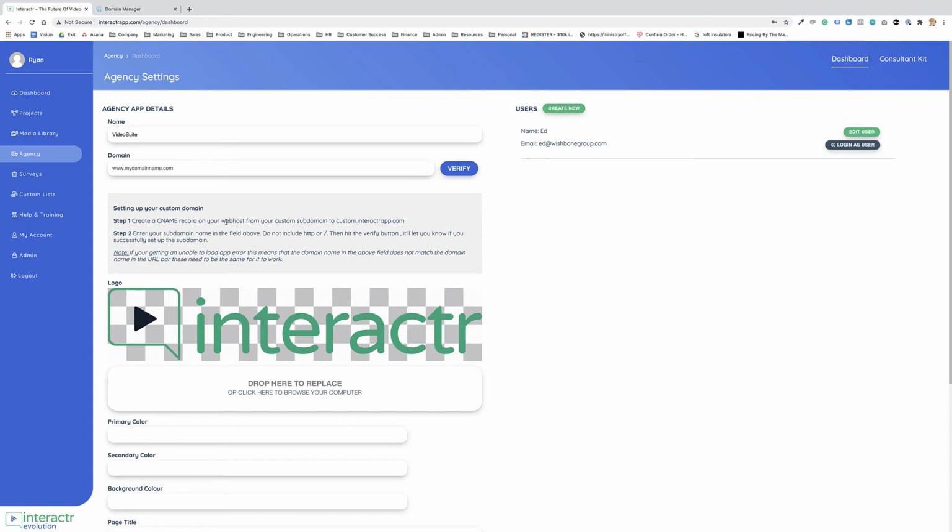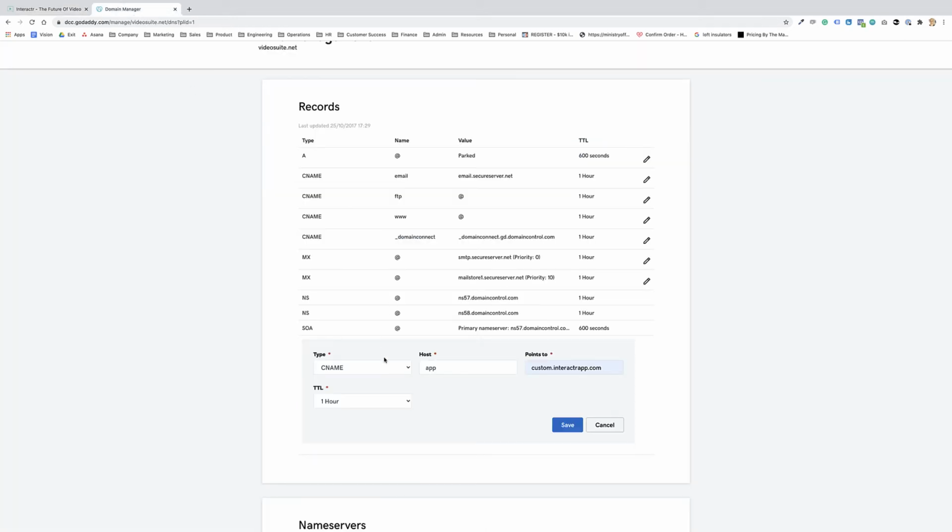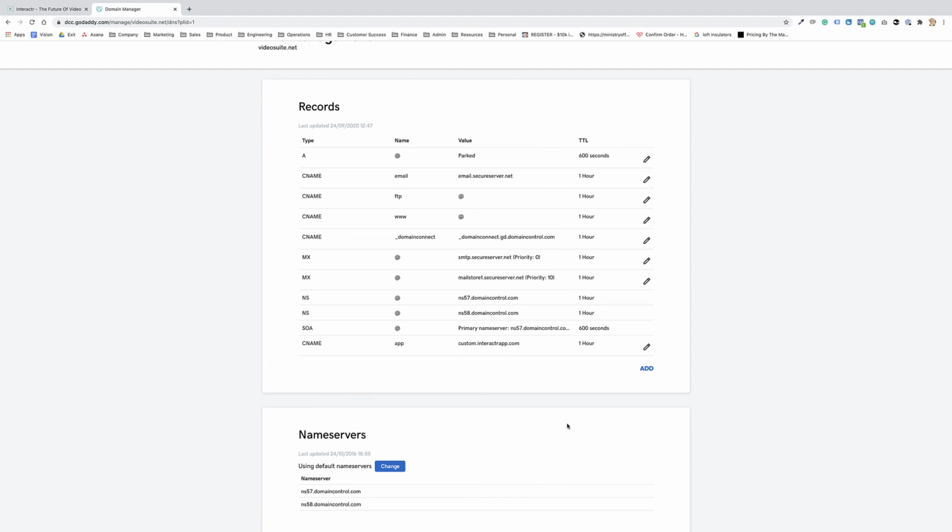Okay. And that's what it says here. Create a CNAME record on your web host from your custom subdomain to custom.interactrapp.com. And what that is here, okay? App goes under host and it has to point to custom.interactrapp.com. I'm gonna click on save. Now it can take up to an hour or so for this to work. So hopefully it's not gonna take that long.